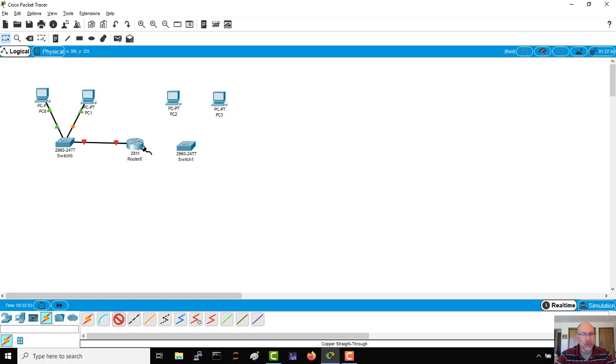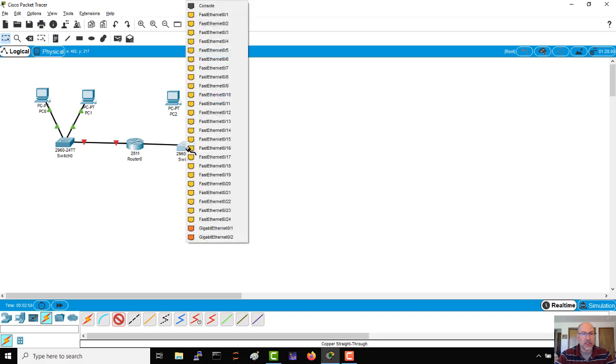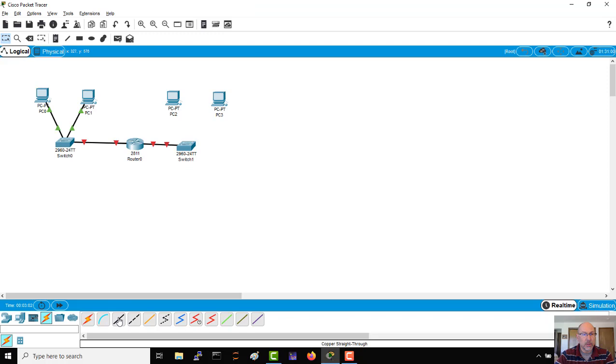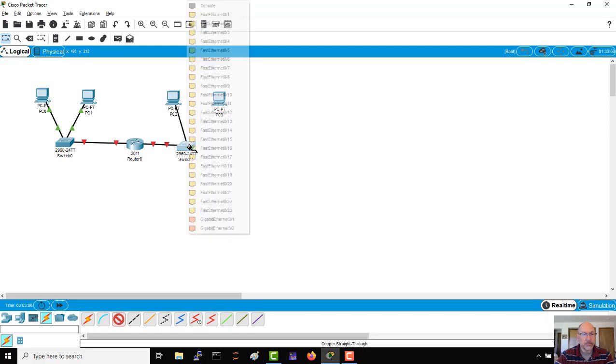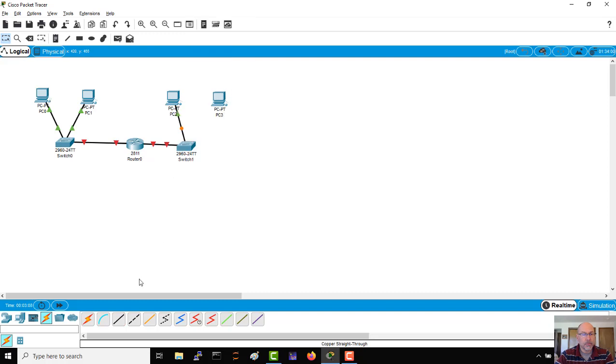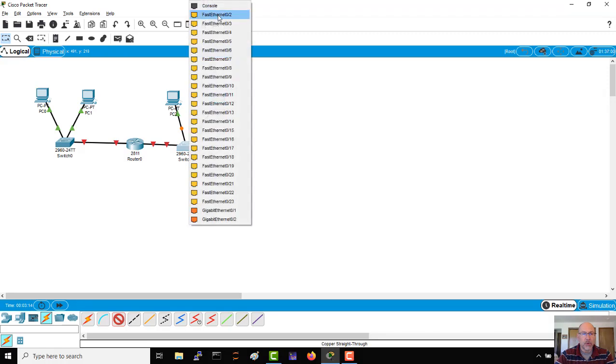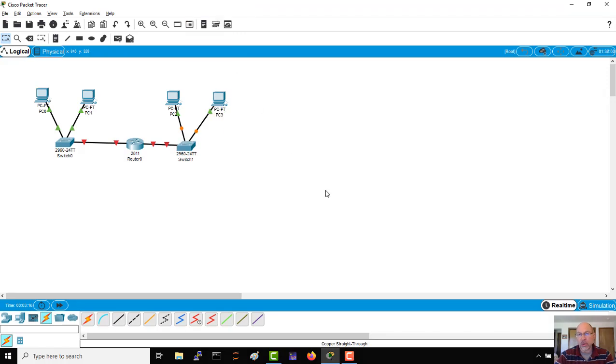And then we'll also do a connection to the other side. Fast Ethernet 0/1 is coming over here. I like going to 24 again. And then we'll do this. All right, so we're getting all connected, but we really don't have a very functional network at this point.